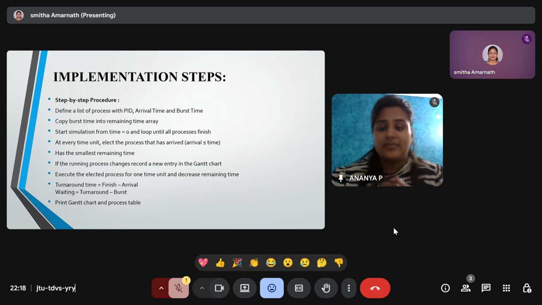Here are the implementation steps which we have included in our assignment, a step by step process. First, define the list of processes with process ID, arrival time and burst time. Copy the burst time into a remaining time array. Start simulating from time 0 and loop until all processes are finished. At every time unit, select the process that has arrived and also has the smallest remaining time.